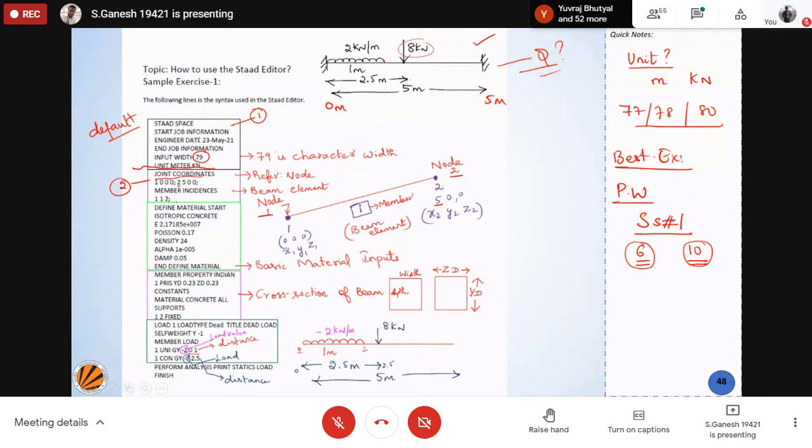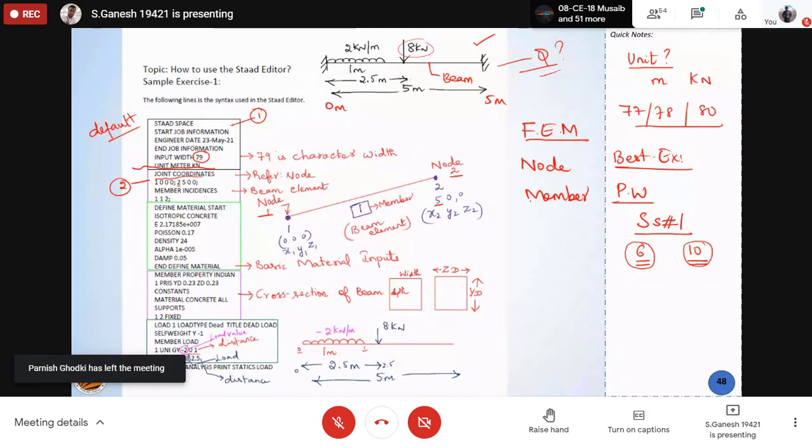Now, what are member incidences? Member incidences are how many members you are going to connect. There is only one member, the line you can see in red color. That is a beam element. Now you're going to connect this element. As I said already, STAAD Pro works on FEM models, so it works on nodes and members. You have a node, you have a member. So I have 2 nodes and 1 member, which makes my frame, my beam element.